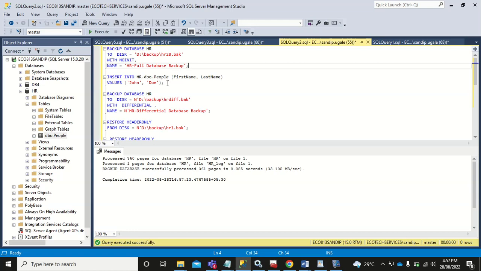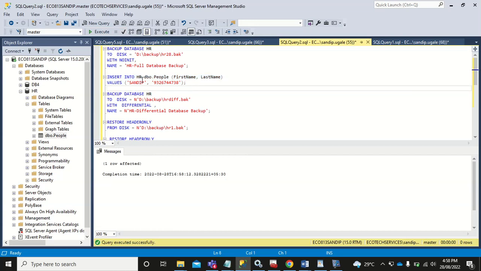And next, after taking the full backup, we will insert some data in the database. Sandeep for testing, and my mobile number is 9326744738. This is my mobile number. I will add it. Okay, it is done. After adding data, we will take one incremental backup, differential backup, sorry.